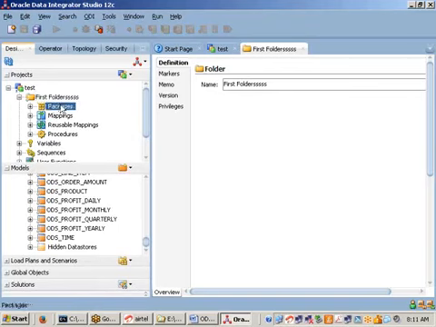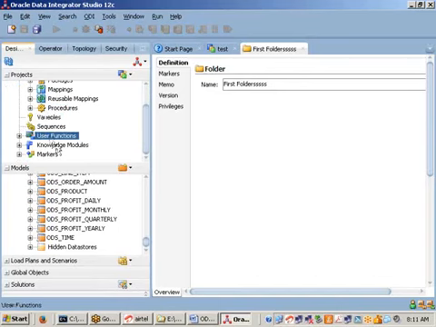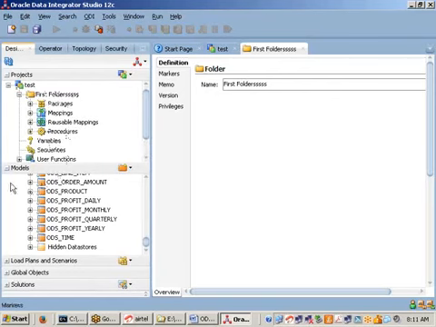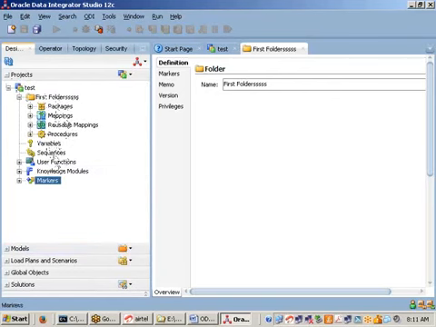Inside this folder we have the package, then the mapping, reusable mapping, procedures, variables, sequences, user functions, knowledge modules, and markers. These all are called objects in the project. Today, by the end of the day, we are going to understand what we mean by a mapping object and what exactly we are doing in the mapping object.